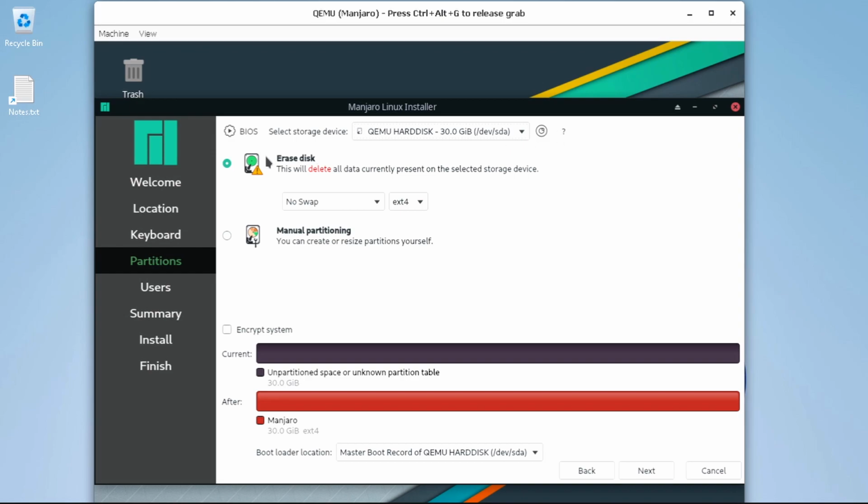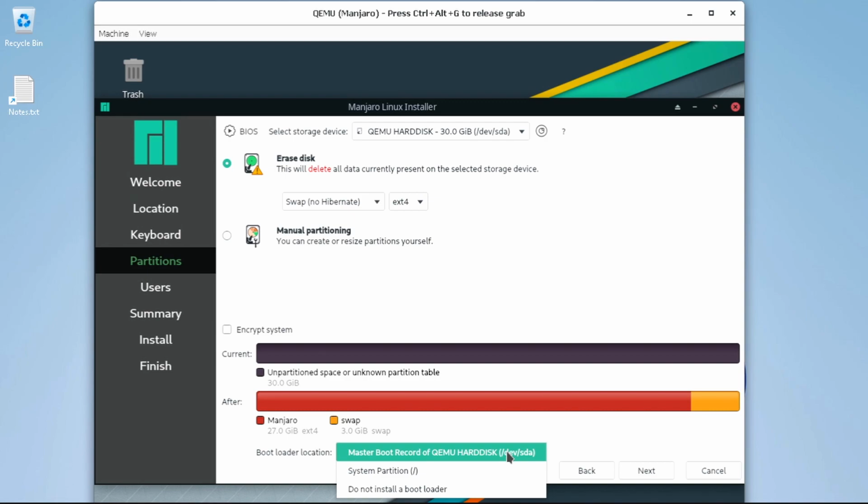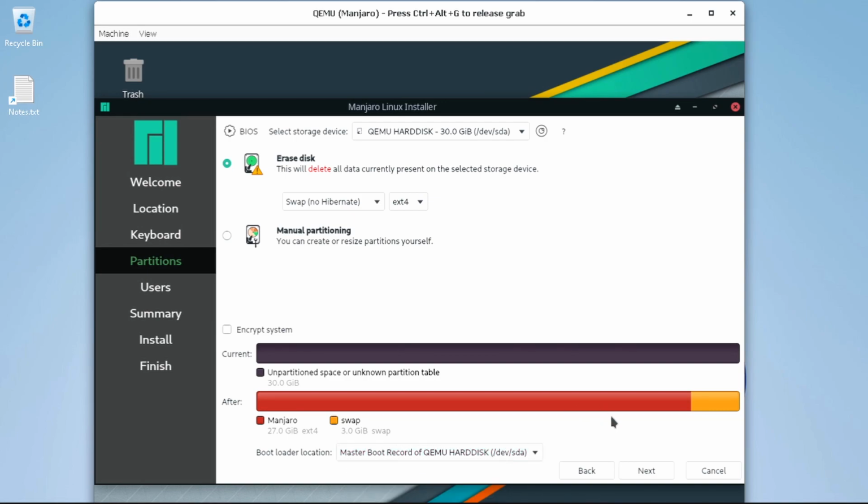Okay, so BIOS is okay, and we'll erase the disk because we don't have... see, package manager update. So internet is working, cool, and we'll say swap with no hibernate. And you see at the bottom there, 3 GB is for swap with no hibernation and 27 GB for Manjaro. And bootloader location looks good to me. MBR of hard disk, since we just have one disk, we are good to go.